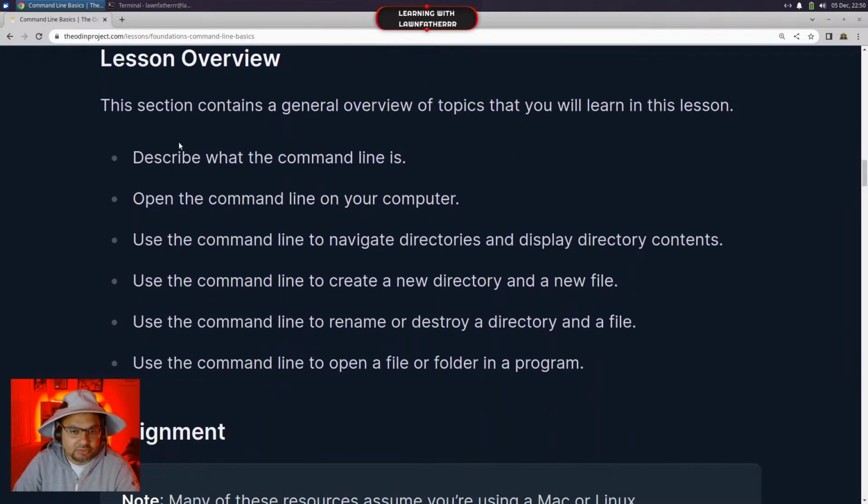Lesson overview. Describe what the command line is, open it, use it to navigate directories and display directory content. Got it. Create a new directory and a new file. Rename or destroy a directory and a file, and then use it to open a file or folder in a program. Okay.